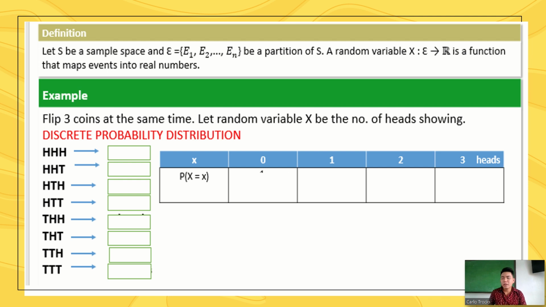Let us now go to our main topic of this discussion. This is what we call the discrete probability distribution. Let us try to construct this probability mass function. Let us have this example. Let's say you are flipping 3 coins at the same time. And then let random variable x be the number of heads showing.